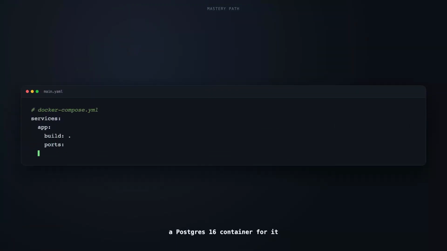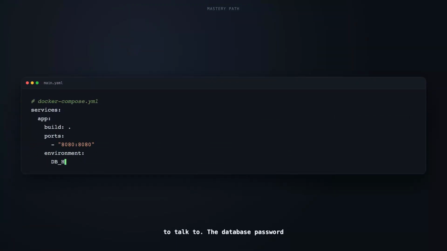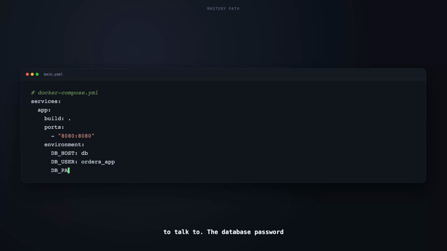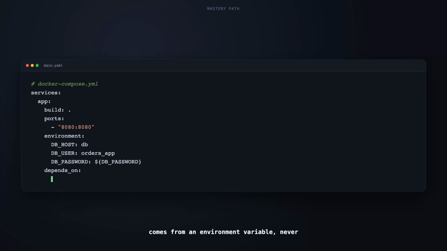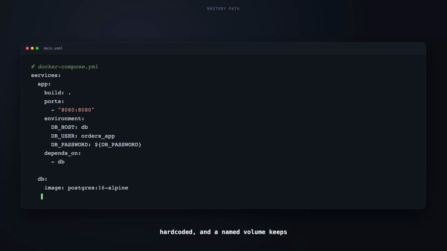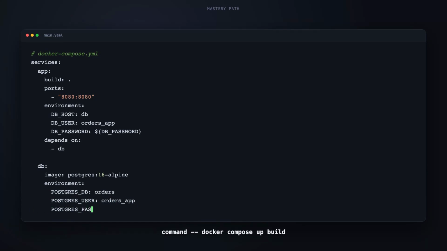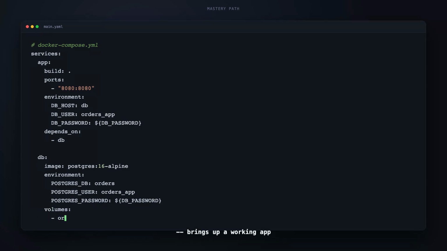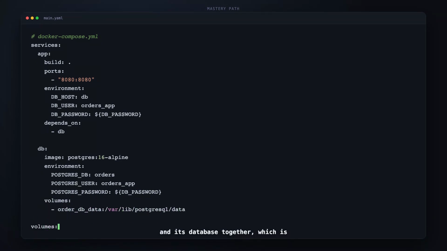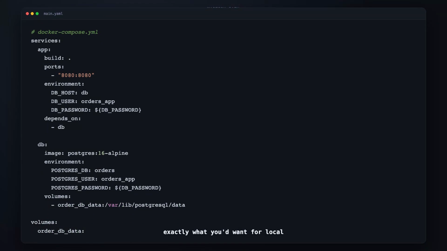docker-compose.yml wires 2 services together: the app, built from that Dockerfile, and a Postgres 16 container for it to talk to. The database password comes from an environment variable, never hard-coded, and a named volume keeps the data around between restarts. One command, docker-compose up --build, brings up a working app and its database together, which is exactly what you'd want for local development or a quick demo.